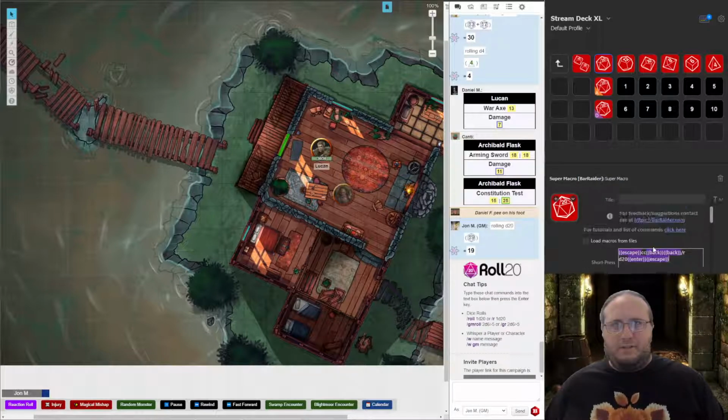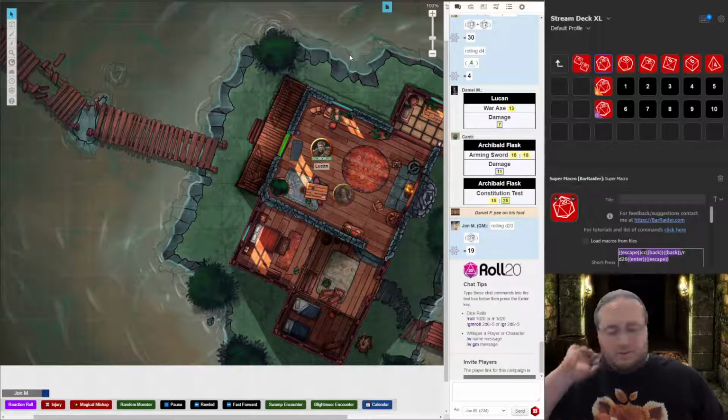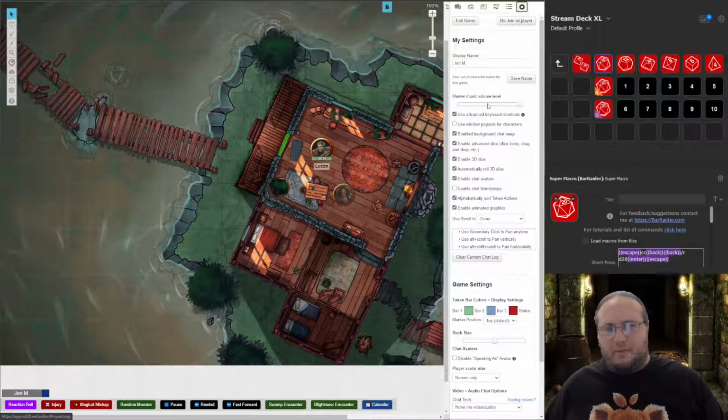The reason for all this complexity is because in order to roll these dice, it actually has to target a specific field inside Roll20. So the easiest way to do that is using the advanced keyboard shortcuts. You can actually get to it from anywhere.